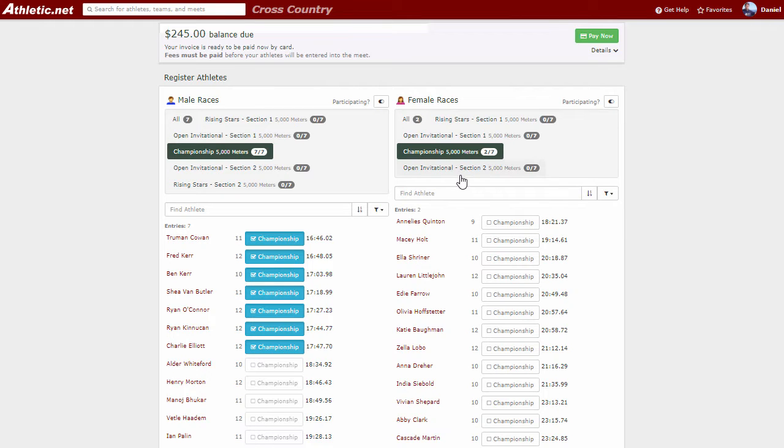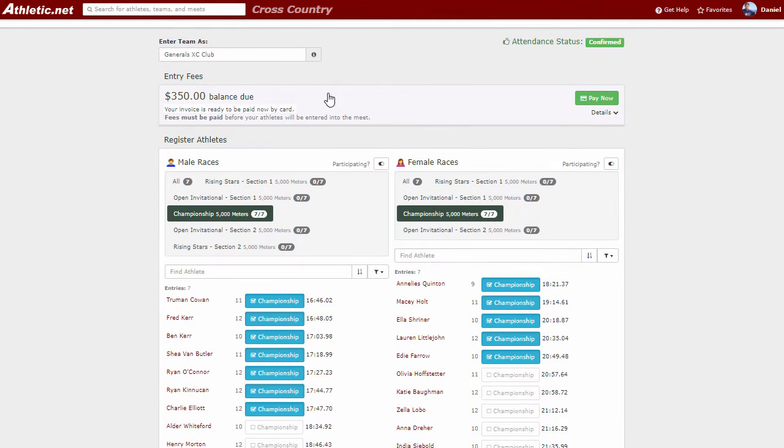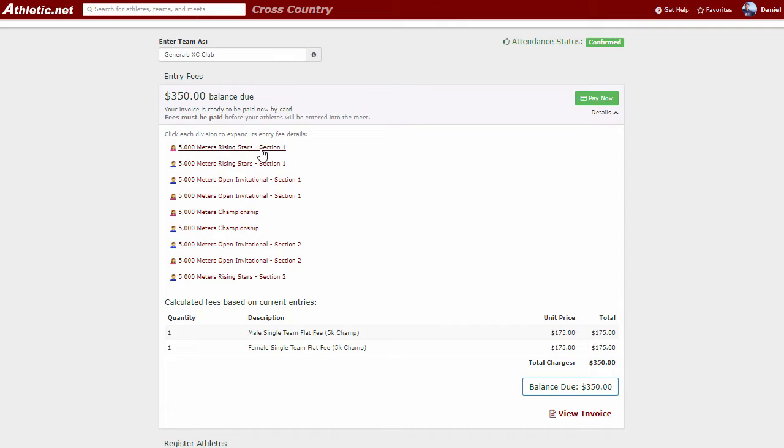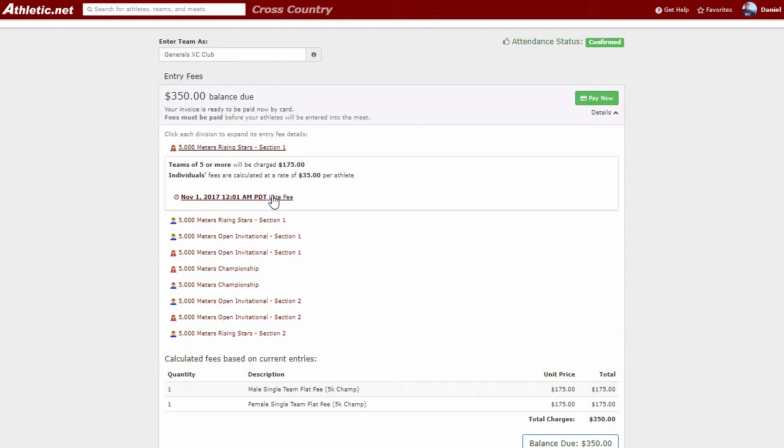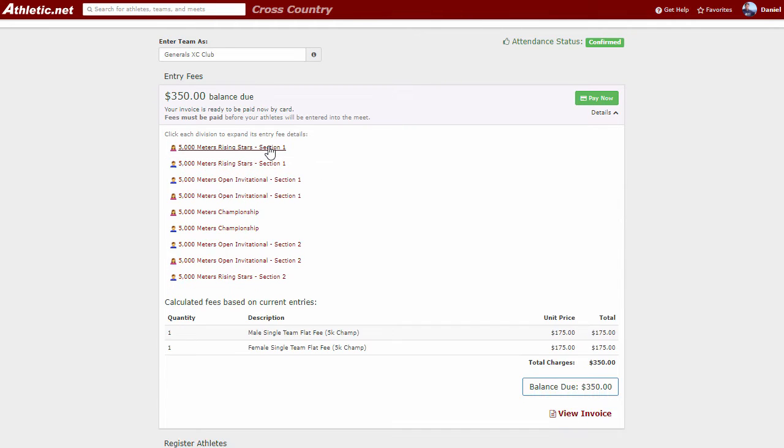I prefer to click that, then use the buttons as well. That also helps me see my athletes' best seed marks for the season. So you can see we have 2 complete teams. It's calculated the invoice. I'm going to click this right here to expand, and you can click these for additional information on all the entry fees per division.